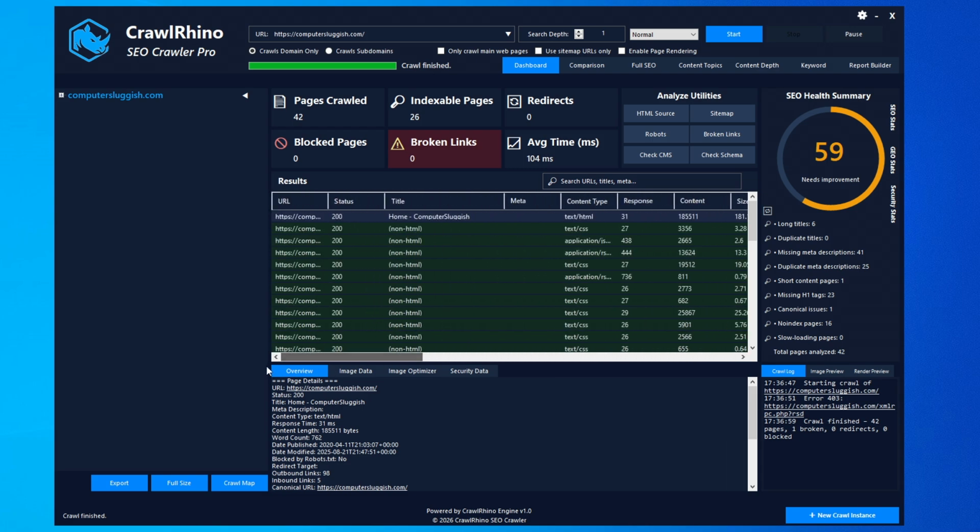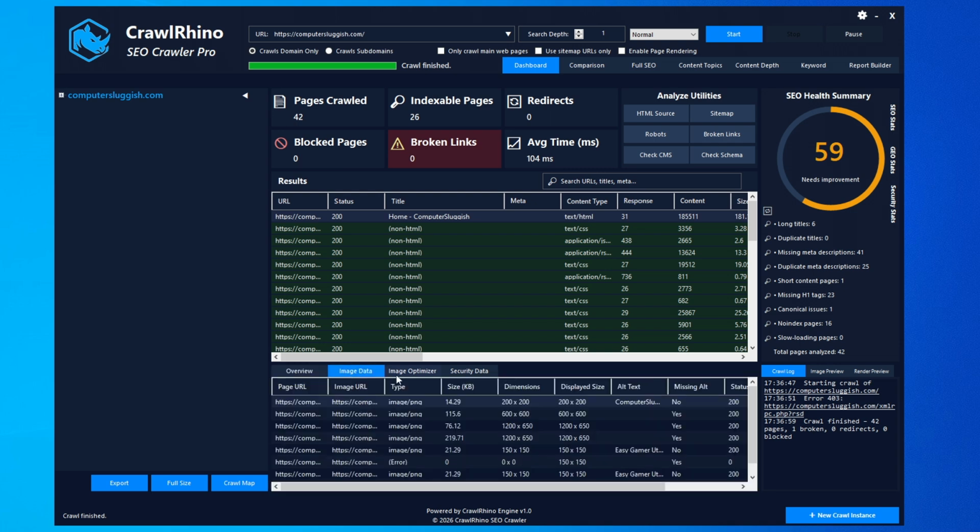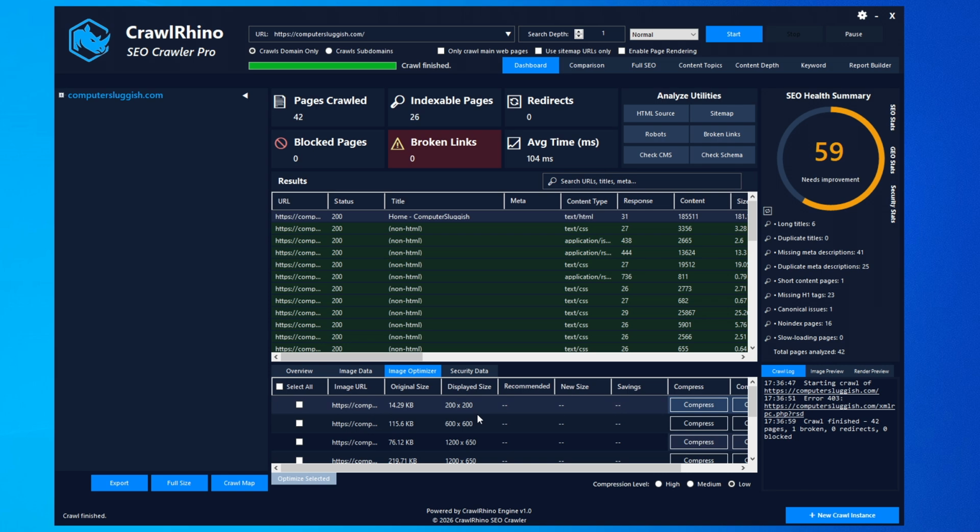If I go all the way to the left again, down the bottom here, we can see that information as well. And you've got the URLs to the images that are on that web page. We can then go to image data, and you can see the dimensions and other details of the images. Then there's also image optimizer, so you can compress and change the file sizes. And we also have security data there.